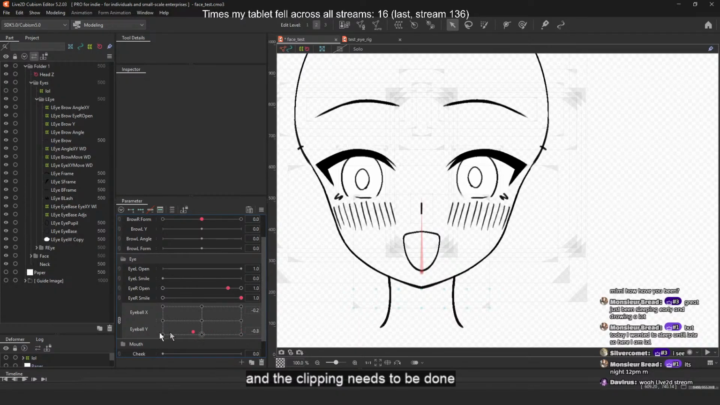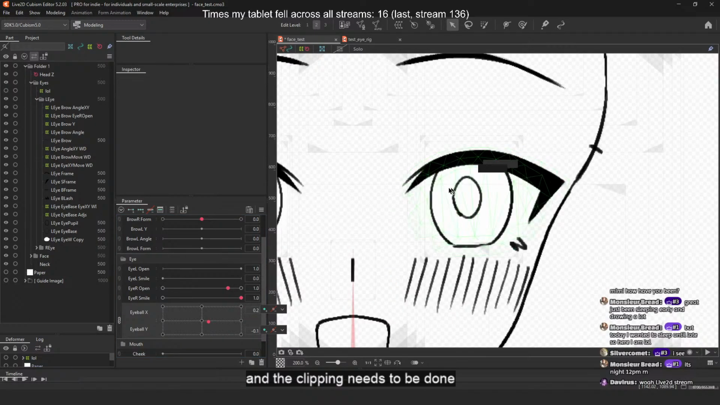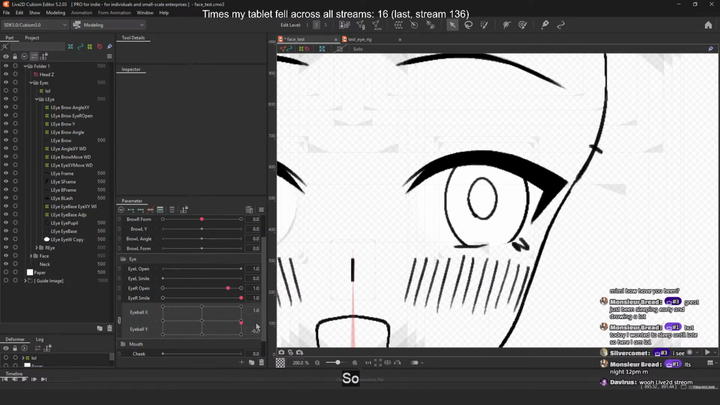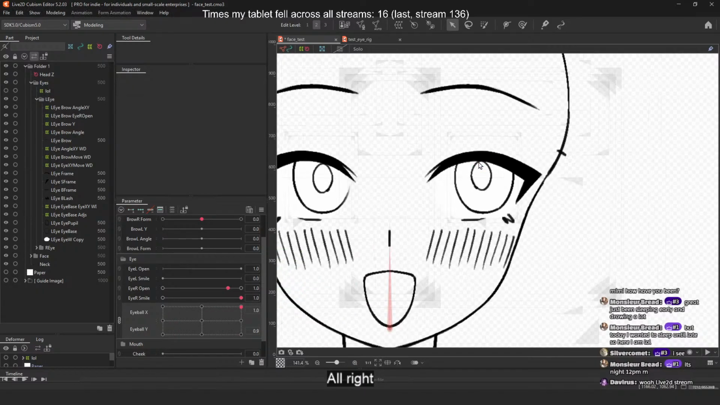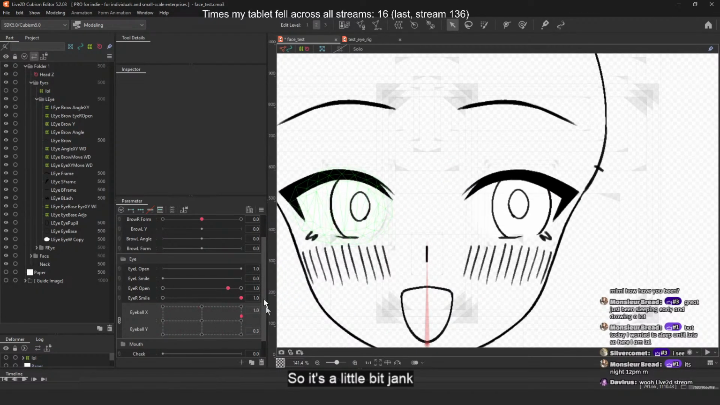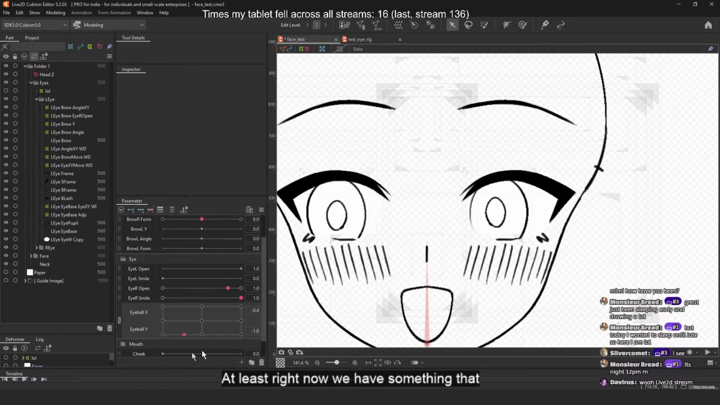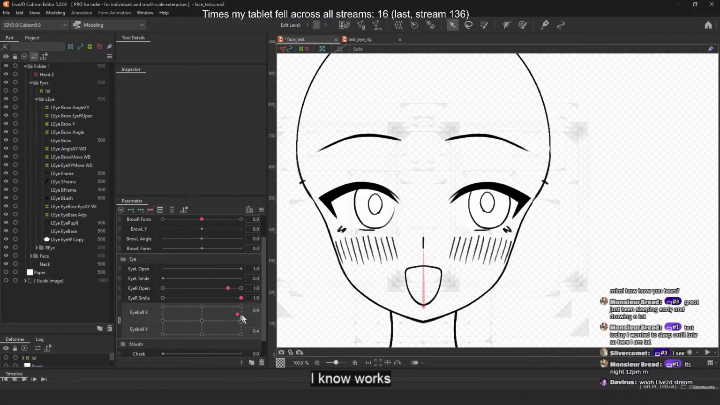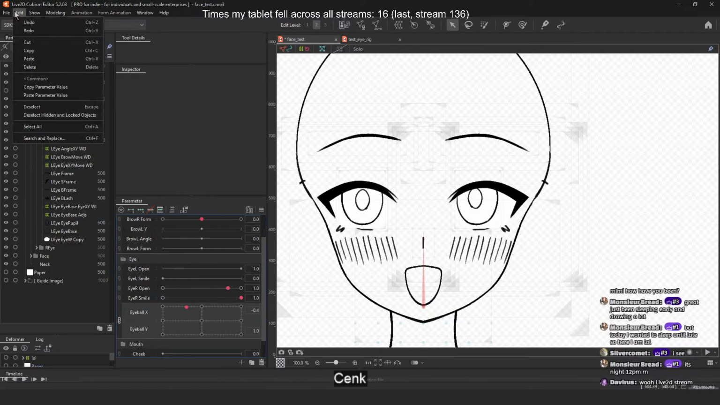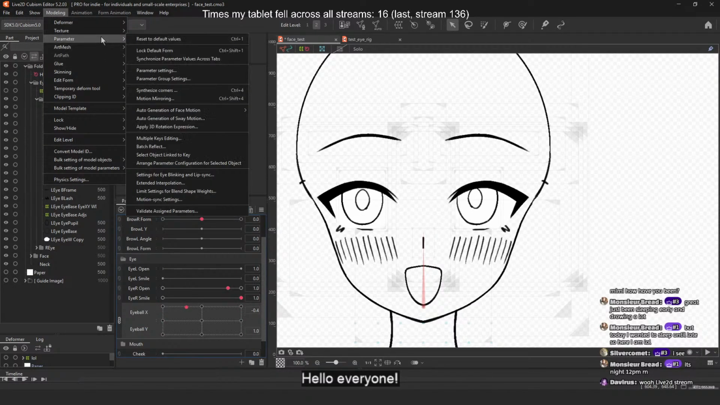Okay, yeah, the amount of movement is not consistent. So the frame here, the adjustment on the frame, this part versus this part. So it's a little bit jank. But at least right now we have something that kind of works. I didn't do the magic trick with the XY thing, so it's a little bit jank. We can still put interpolation on this though.